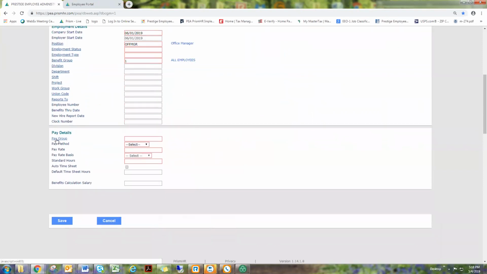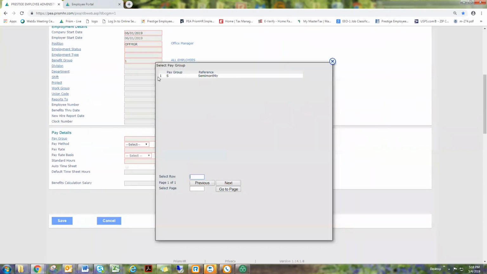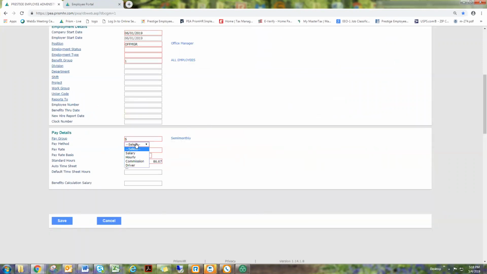As far as their pay, you'll choose their pay group. If you have multiple pay periods, you'll be able to select from the multiple there. And then you can choose the pay method. For an hourly employee, you'll just put in their hourly rate. If they have no base pay and they're just commission, you can choose this and input zero rate. And if they are salaried, you do have the ability to put in a full annual.